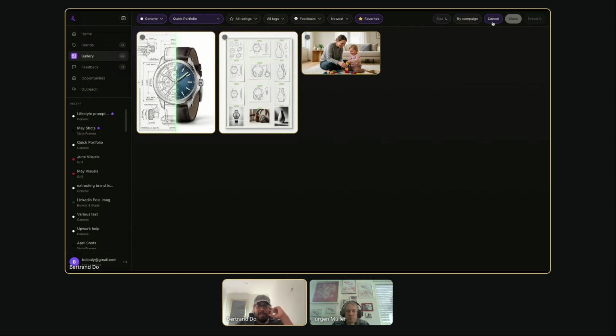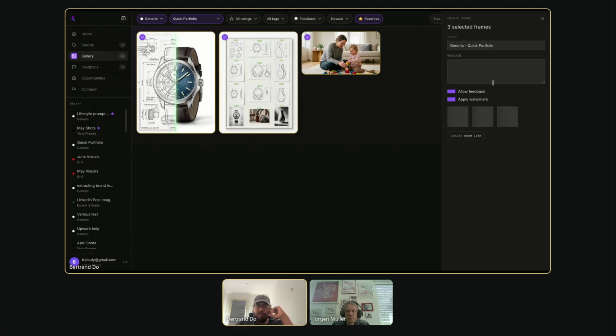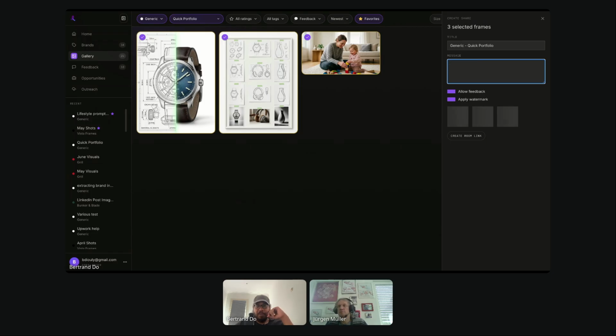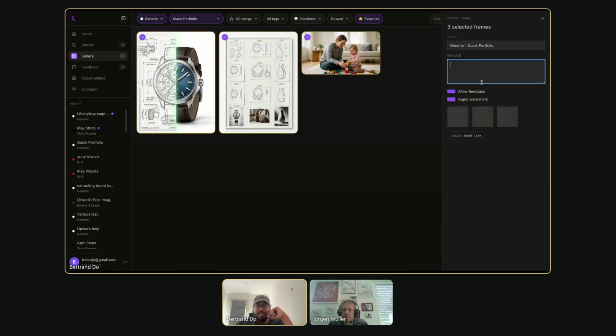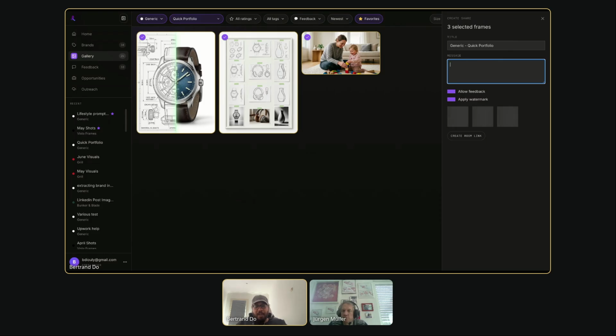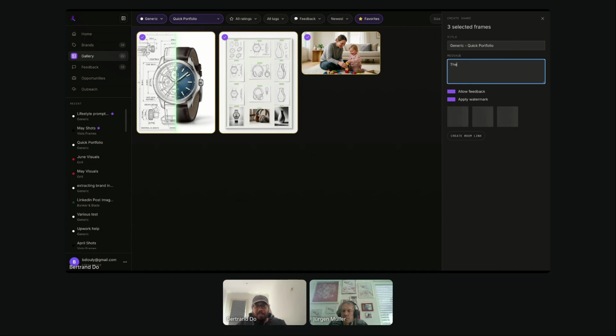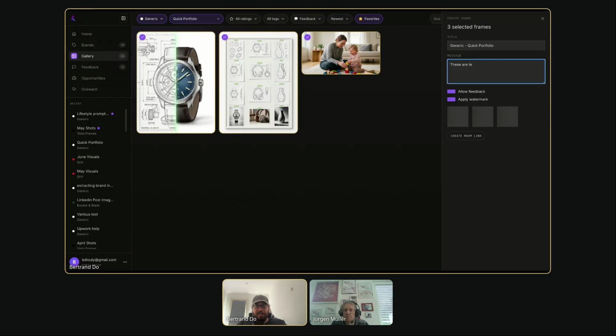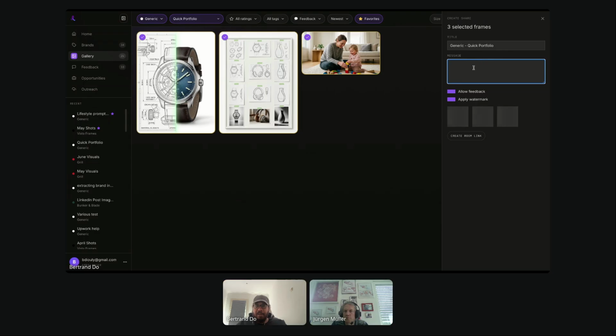And from the gallery, you can select visuals and you can share them essentially. When you share, you have the option to add a message, which will go at the top of your share page. You share with a client essentially to get feedback. So let's say, these are the new designs for me, or you can put nothing. I usually put nothing here.